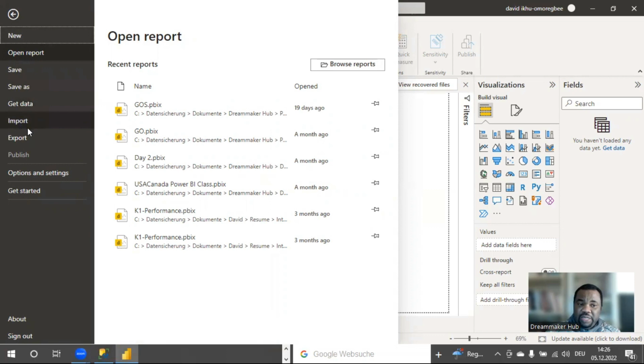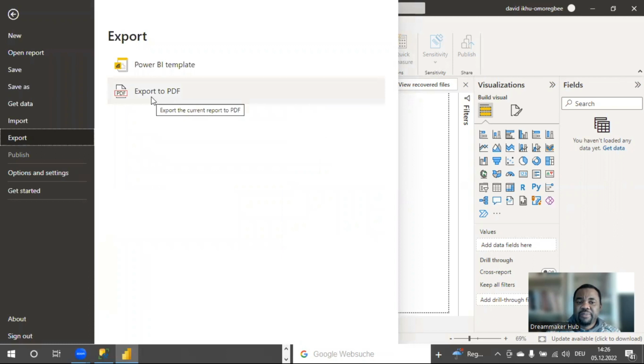After you have done your work, especially if you want to do a presentation using PowerPoint or PDF format, you can also export your work. You can export to PDF, so it's possible, and that is fine. You can also do some settings if you want to. If you look at the settings here, you can go to options and settings.